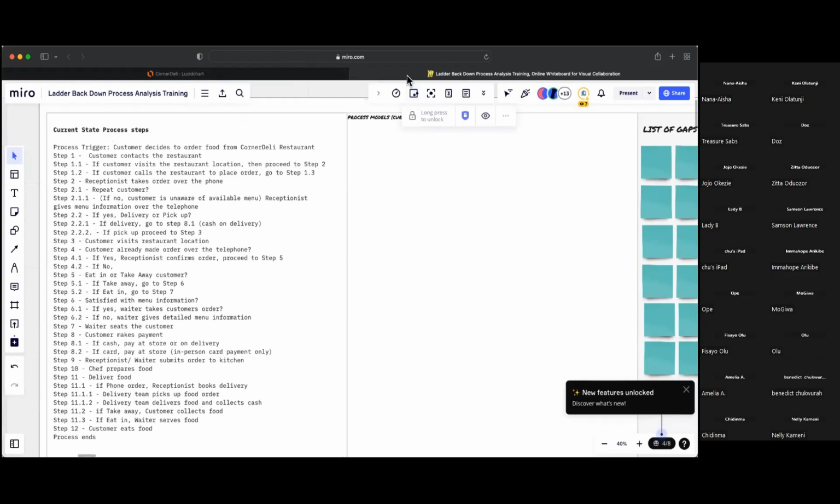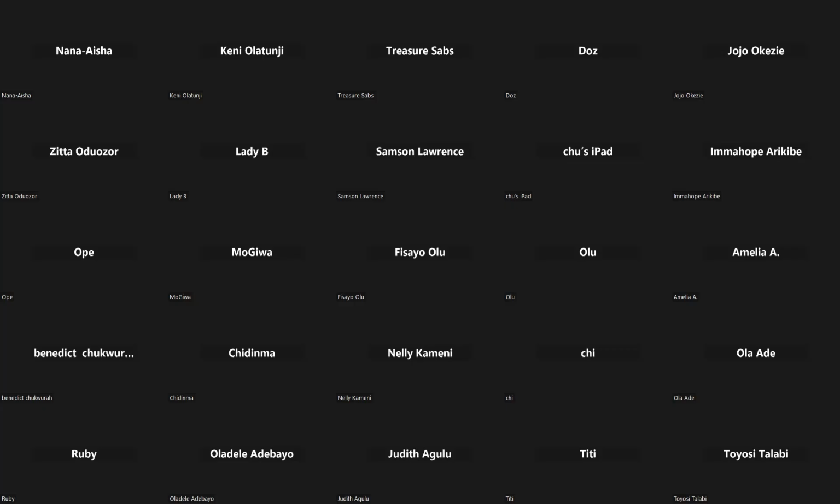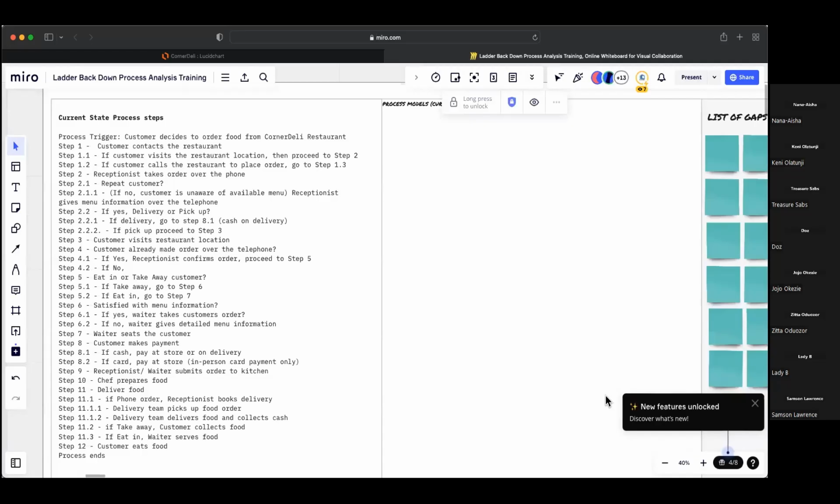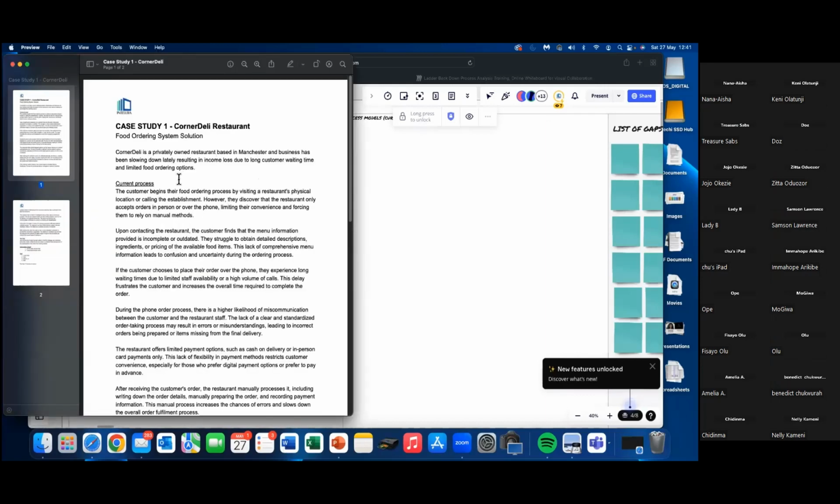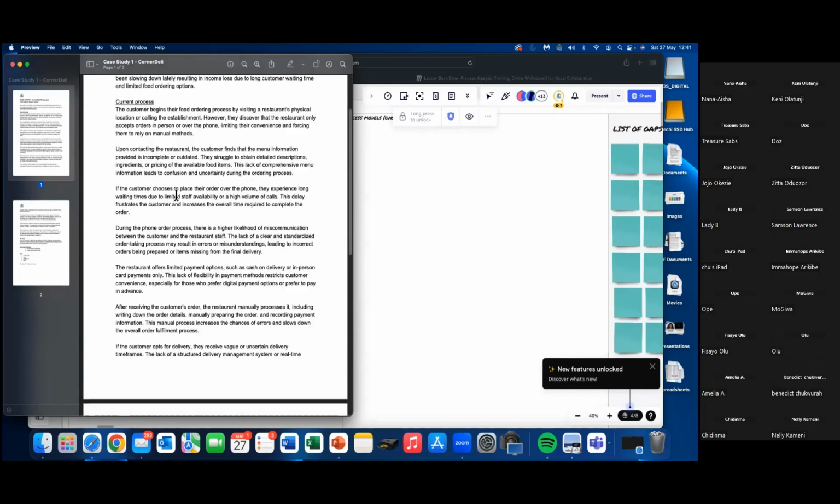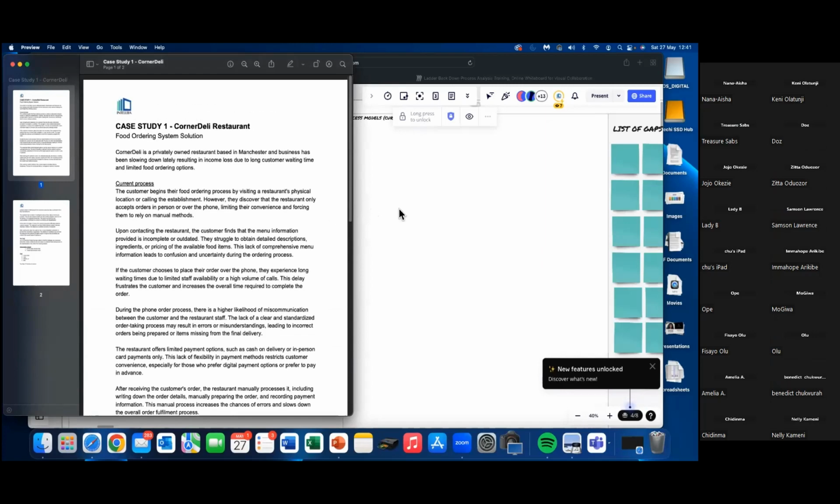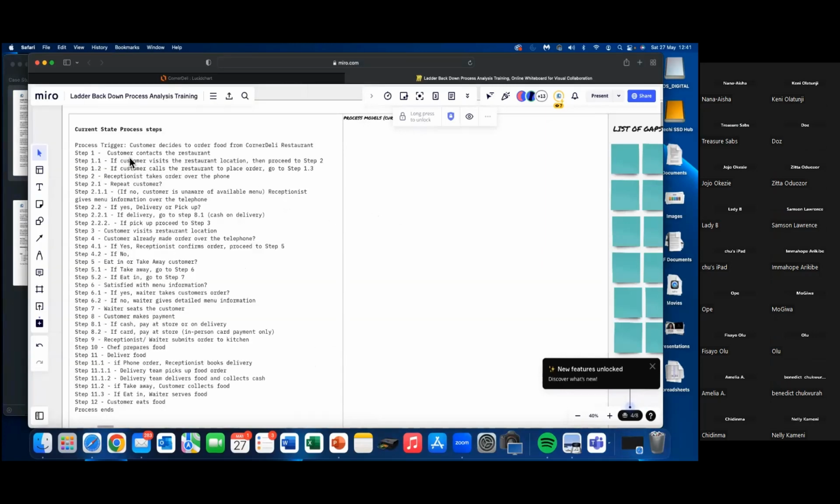Actually, let me share the whole of my computer. Yeah. Can you see my screen? Okay. All right. So I can move between different applications. So based on what we've read here, I have listed out the process, the steps that the customers take from end to end. So step one, customer contacts the restaurant. Step 1.1, and this is where the gateway is. Where a gateway is usually represented is 1.1 or path one, step one, path one, or step one, path two.